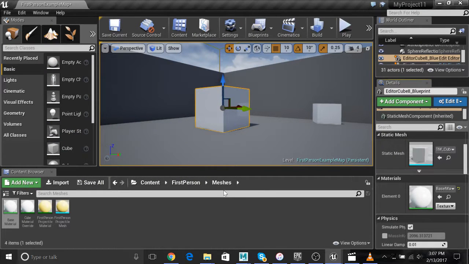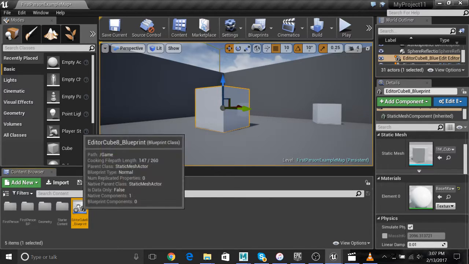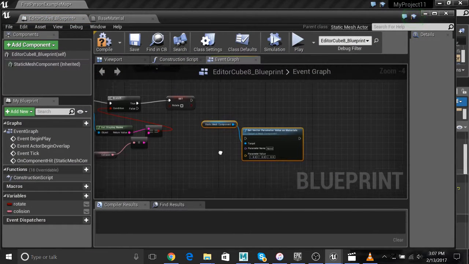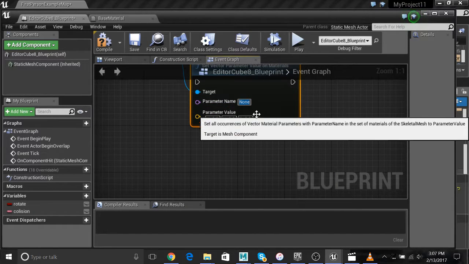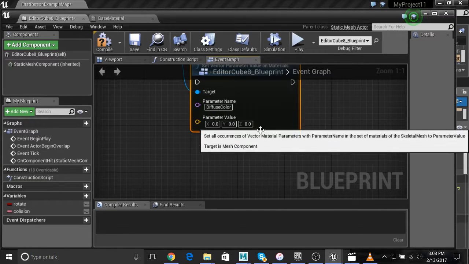minimize it, and then I can push these arrows again. I want to go back. I want to get over to the blueprints for the cube. So I've got the blueprints. I double click, opens them up. We're back here, and I want to go in here, parameter value name, and I'm going to go Control V, paste it, diffuse color, hit enter, should be good.